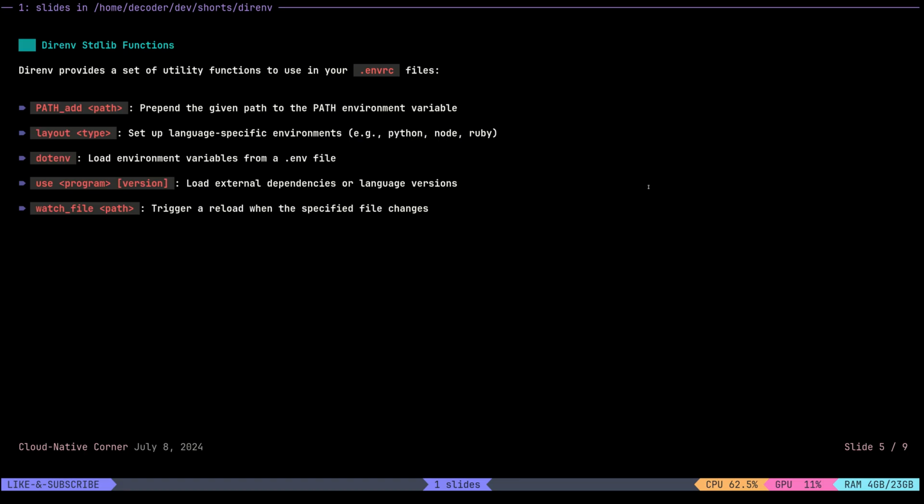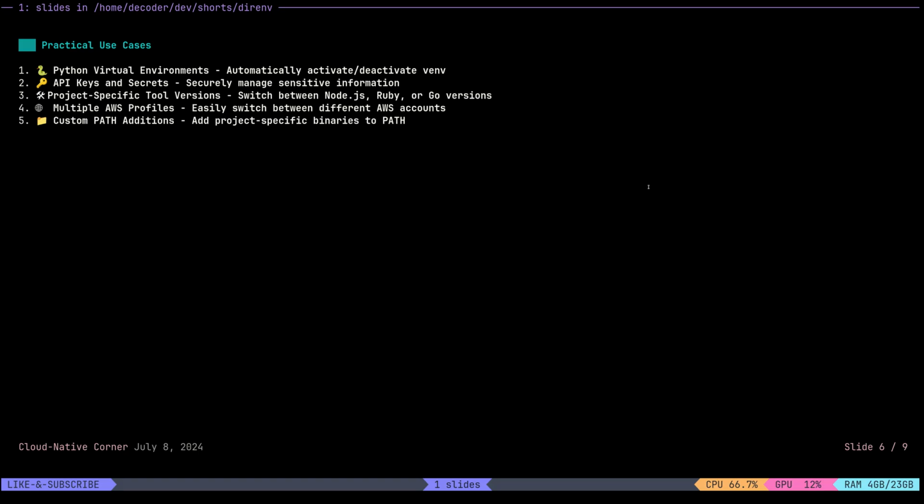Whenever you want to refresh environmental variables or re-source them as a file changes, maybe you have a configuration file that needs to read them, then you can trigger direnv reload on file watch. So just quite a few practical use cases.